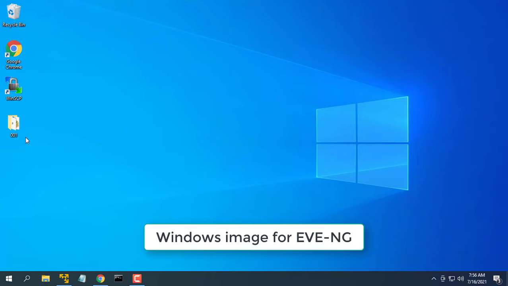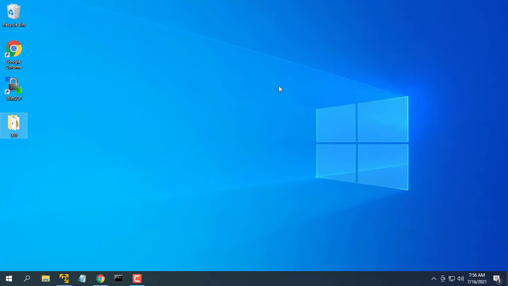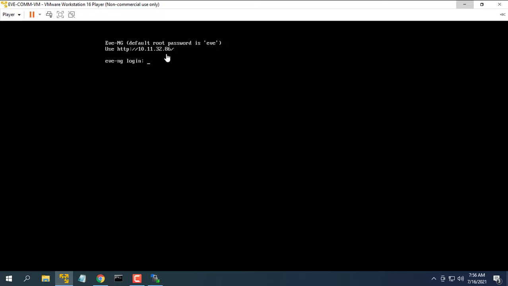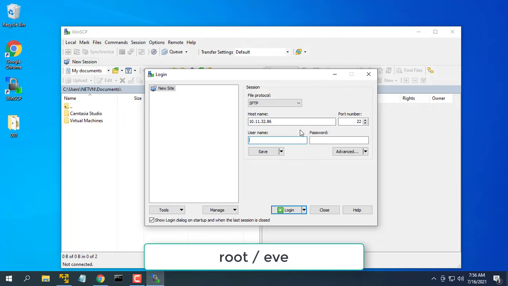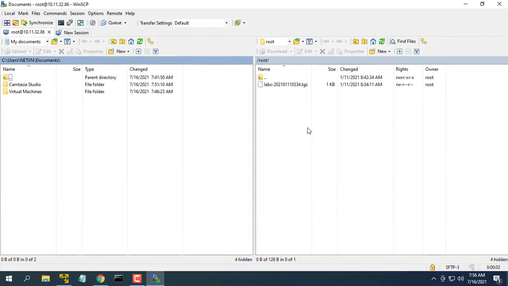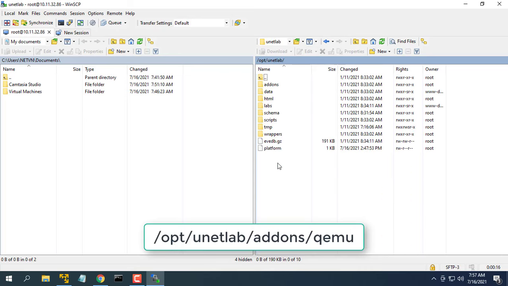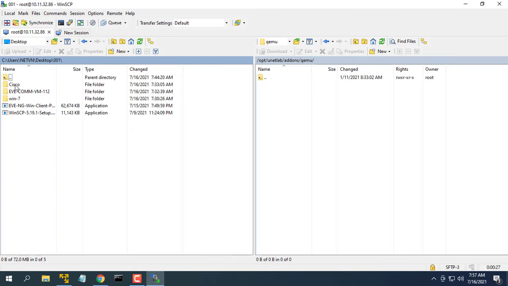This section will help you to add a Windows 7 host to EVE-NG in the simplest way. You download the Windows 7 image from the link in the description of this video. Log in with the given credentials. Go to the path /opt/unetlab/addons/qemu on the remote machine. Navigate the folder from local to remote machine and upload. Upload the downloaded image to the EVE VM using WinSCP to the path as above.